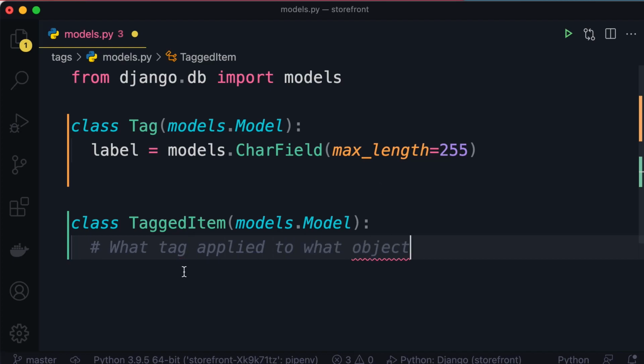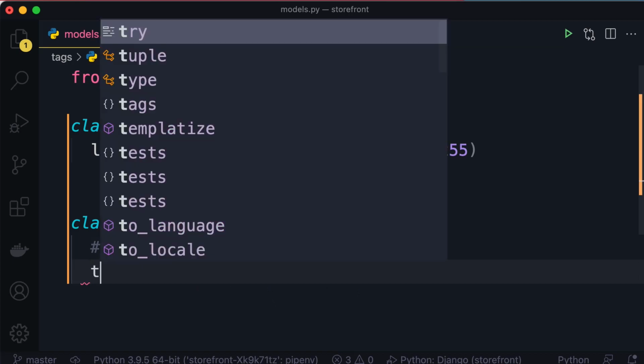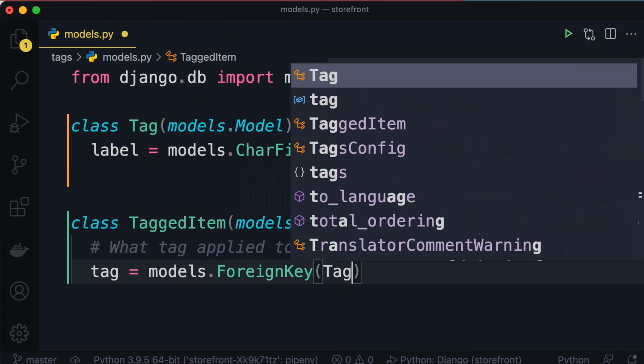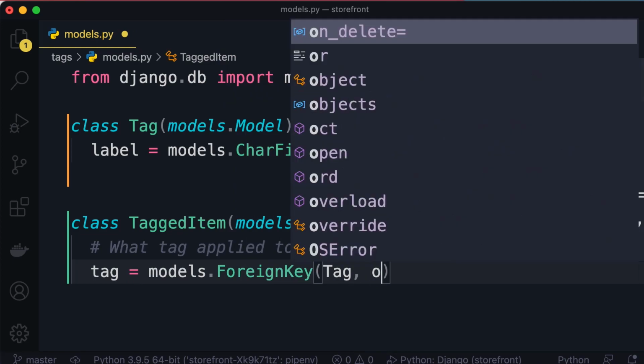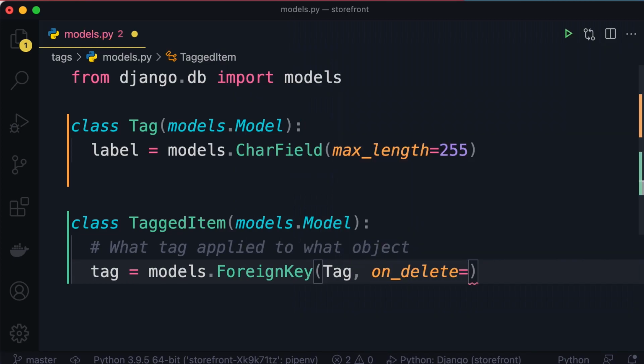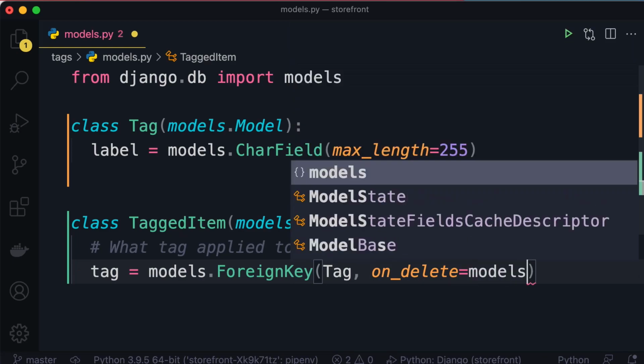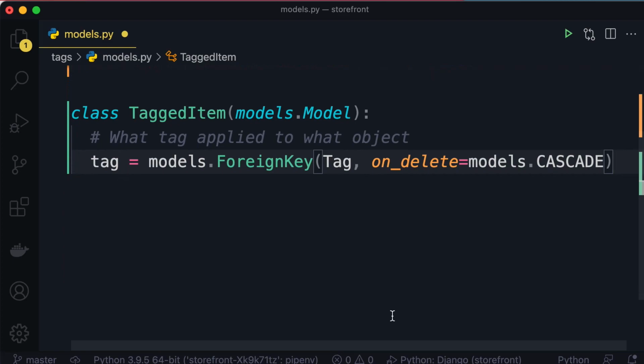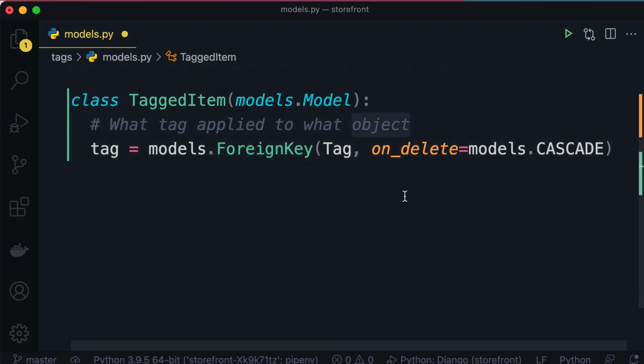Now to determine the tag, we simply add a field here, tag, which is going to be a foreign key to the tag class. Now here we need to set onDelete to what? Well, if we delete a tag, we want to remove it from all the associated objects, right? So here we're going to cascade. Again, nothing new so far. Now, the interesting part is identifying the object that this tag is applied to.